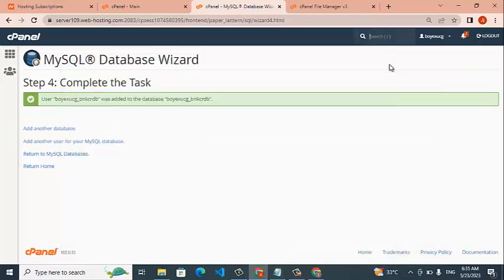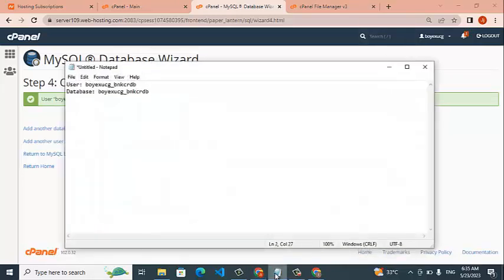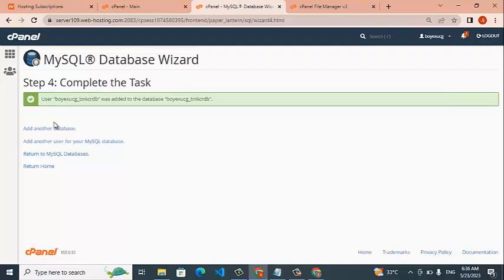Very good. Our database has been created. So now let's go to our notes so that we can keep our database details. Because of the way we just created our database, this particular thing is both the username, the database, and the password. So next thing we have to do is to connect our database.